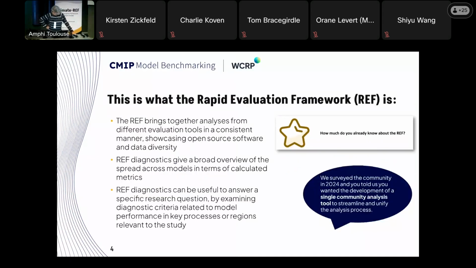So you have the first question on Slido already, is my guess. How much do you already know about the REF? Whatever you can imagine, what you know already. If you know nothing, or only a little bit, if you haven't really been part of the journey of the delivery team, you probably don't know all of it yet.